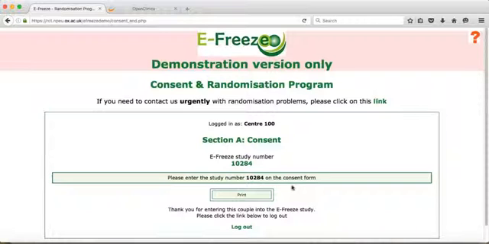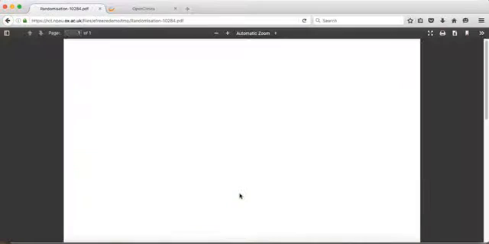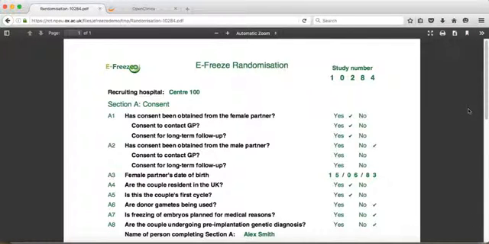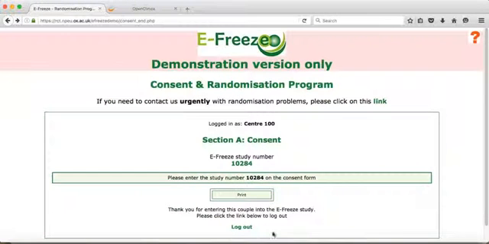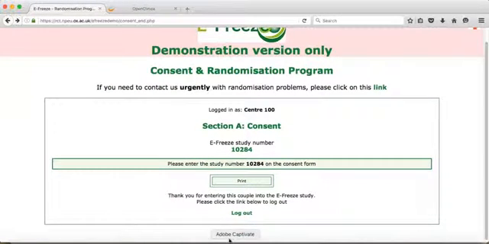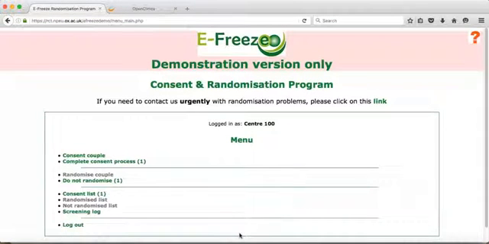and a study number will be generated for that couple, and that study number must be entered on the consent form. There's a print button, which if you press that, enables you to see the data that you've just entered, and you can either send that to a printer or save it to a file. If I press the back button and get back to this page and select home, that will take me back to the main menu where you can see some of the other options are now enabled. And the second one is complete consent process.